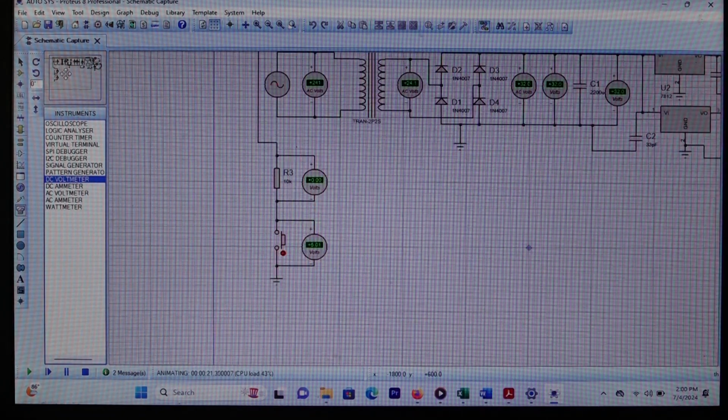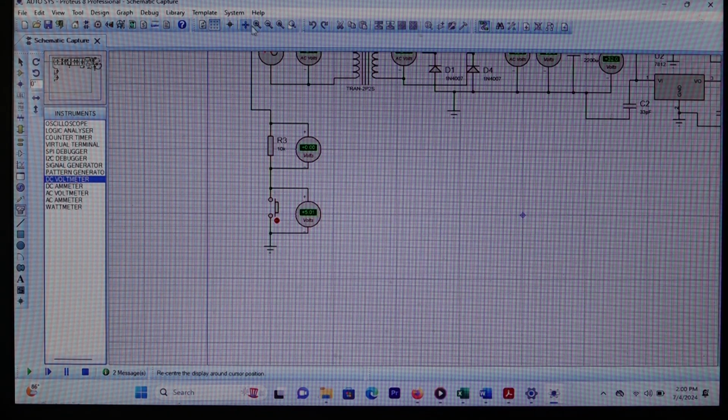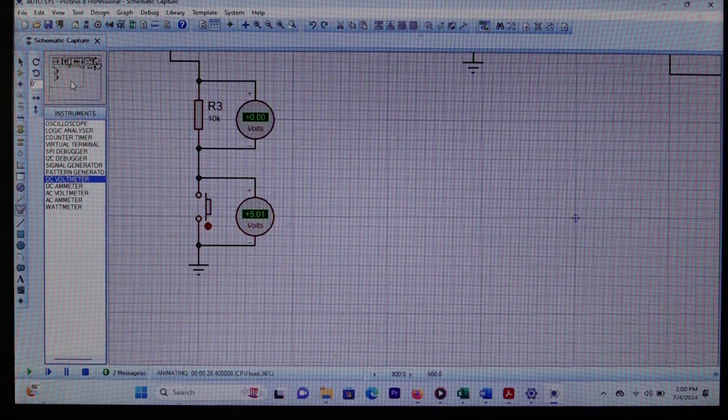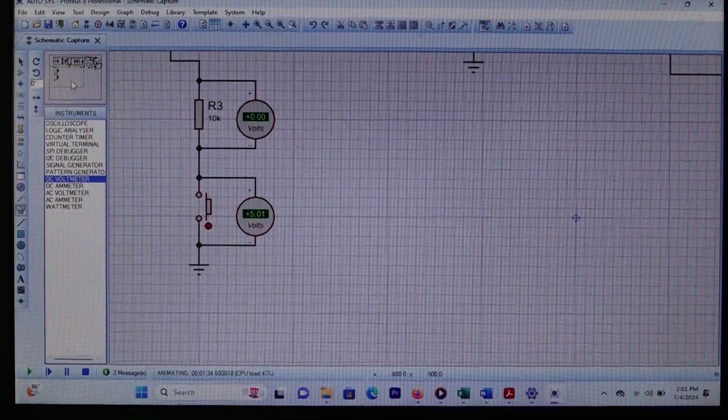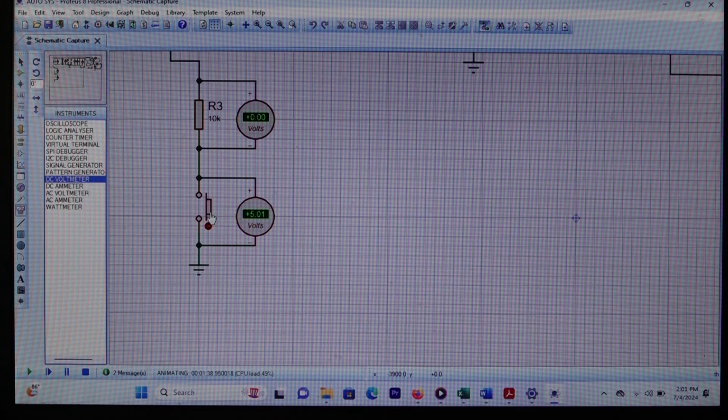So let us try to maximize. Let us select our sensor unit. So these push buttons are the ones that will be changing the states. So right now the voltage across the 10 kilo ohm resistor is 0 when the push button is not pressed. And the voltage across the push button, which is physically replaced by the IR sensor or the infrared sensor, is 5.01 volt.